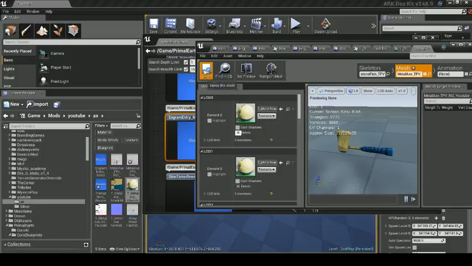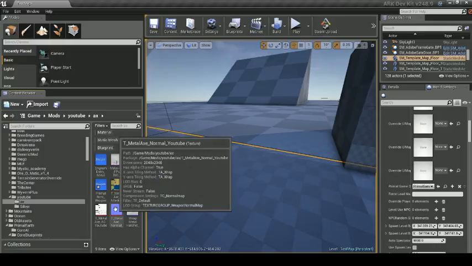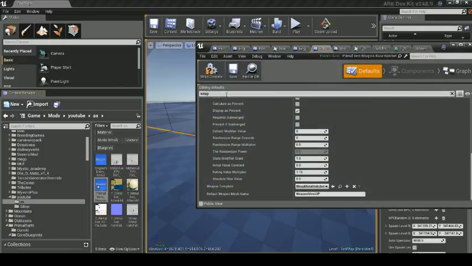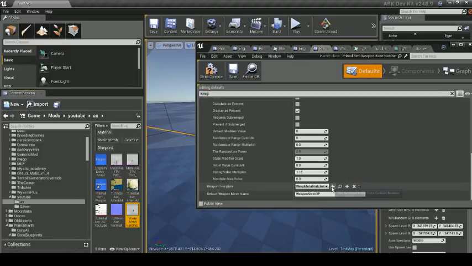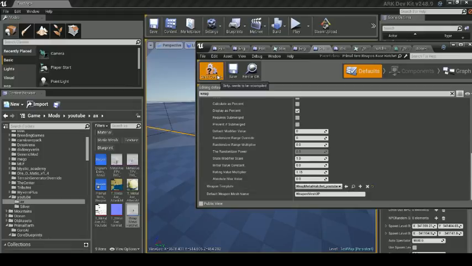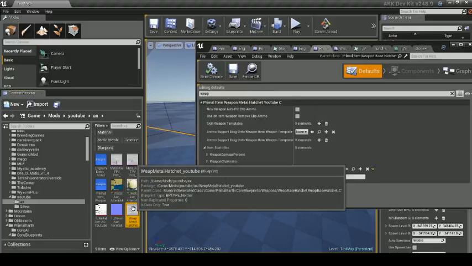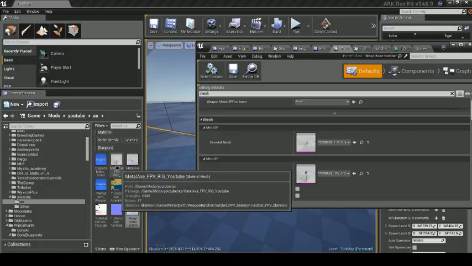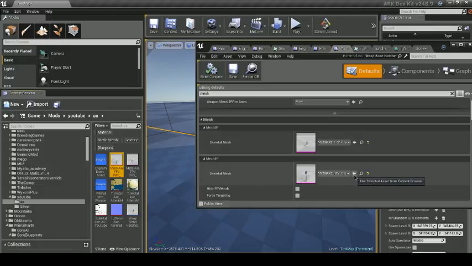It's all cool looking. We're going to want to minimize that, and go into the primal item. We're going to want to click the weapon, click the arrow next to weapon template. It's going to add the new one. We're going to go to strict compile and save. We're going to go into the weapon. We're going to replace the first person view. Then we're going to replace the third person view.